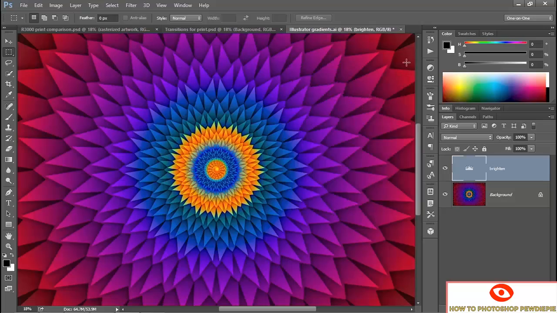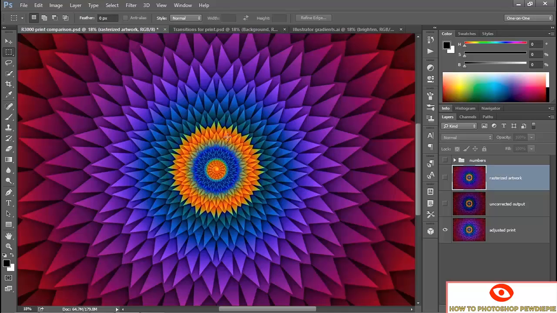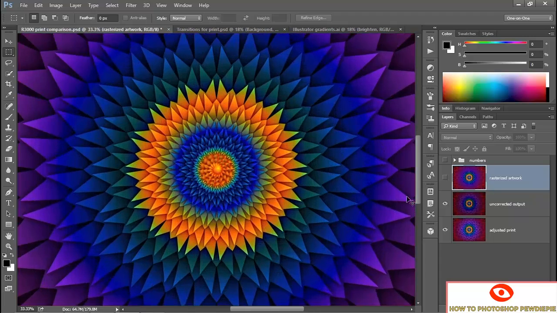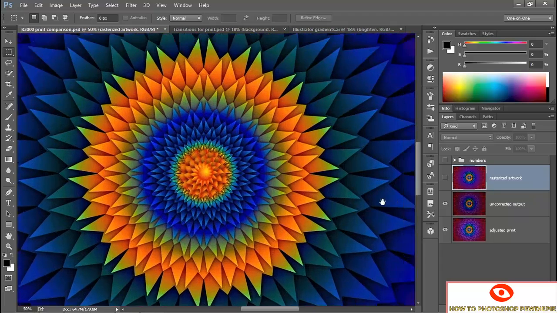Now I'm going to go ahead and hide the properties panel. And what I want to do is also independently affect that area in which the banding was occurring. So I'll switch over to that print comparison file, turn on that uncorrected output layer, and zoom in so that we can take a look at what's going on.